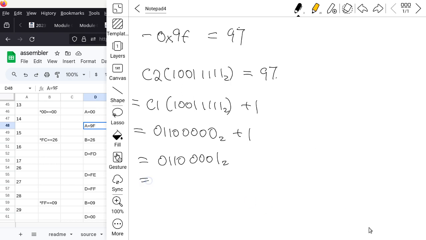All right. So what is that? Well, we got 1, 32, 64, and none of 128. So we have these two and this one. 64 plus 32 is 96. 96 plus 1 is indeed 97. So now we know the 9F here, okay, let me point out, this 9F is indeed negative 97. Okay, so that's why we check, because this is the result that we're expecting.